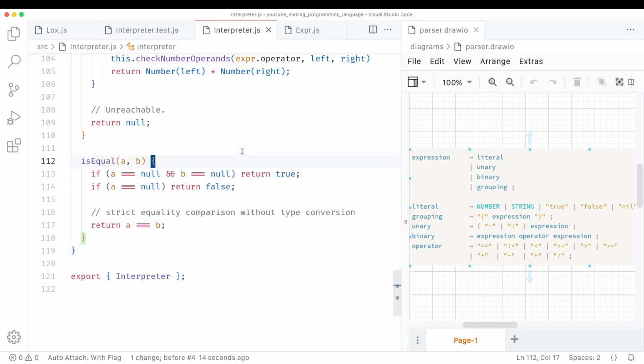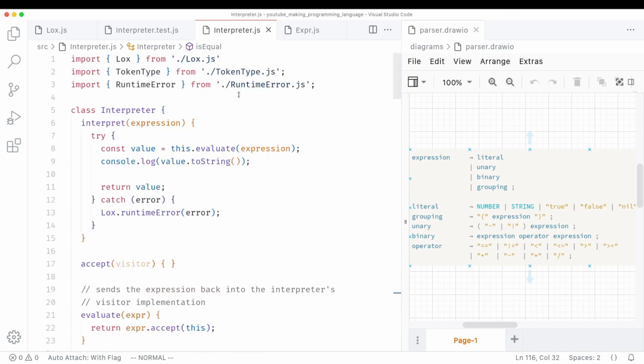And finally, we want to code up our is_equal function. So we're looking at if A is B, and if A is null and B is null, then we return true. If A is null, we're going to return false. And then we're going to use JavaScript's strict equality comparison without type conversion. So that's going to be the 3 equal sign here, because we don't want to do any implicit comparisons. And that's it for our interpreter. Next, we want to look at what runtime error is.